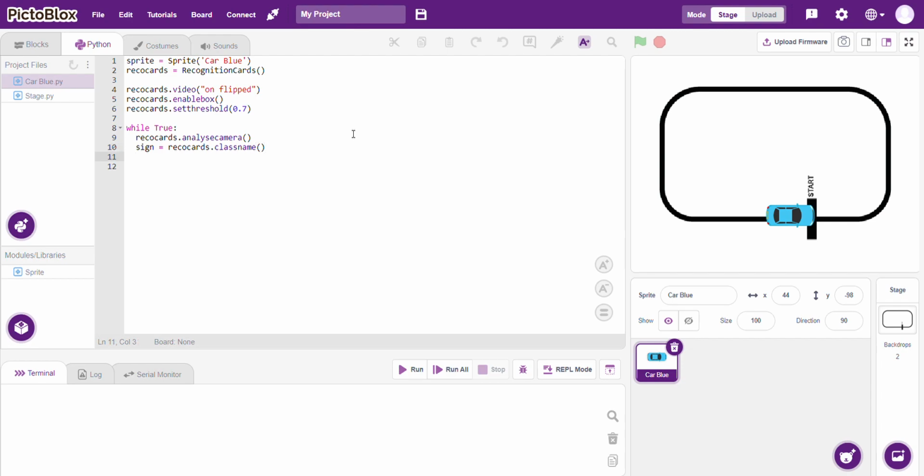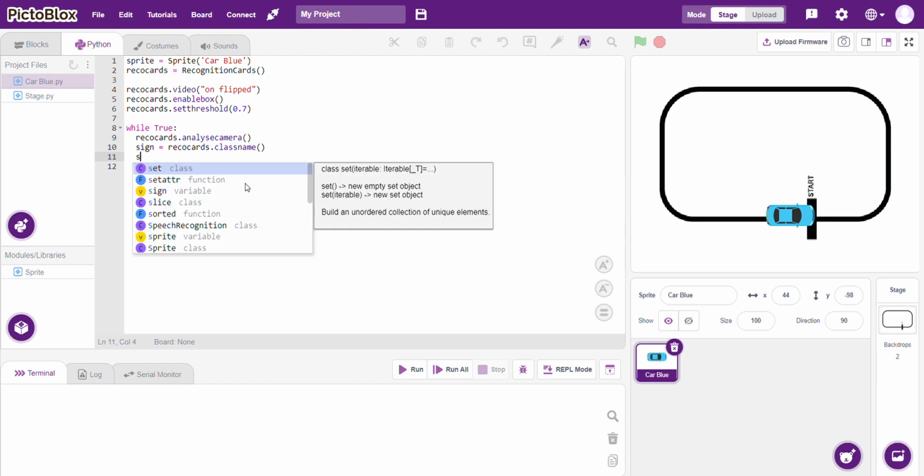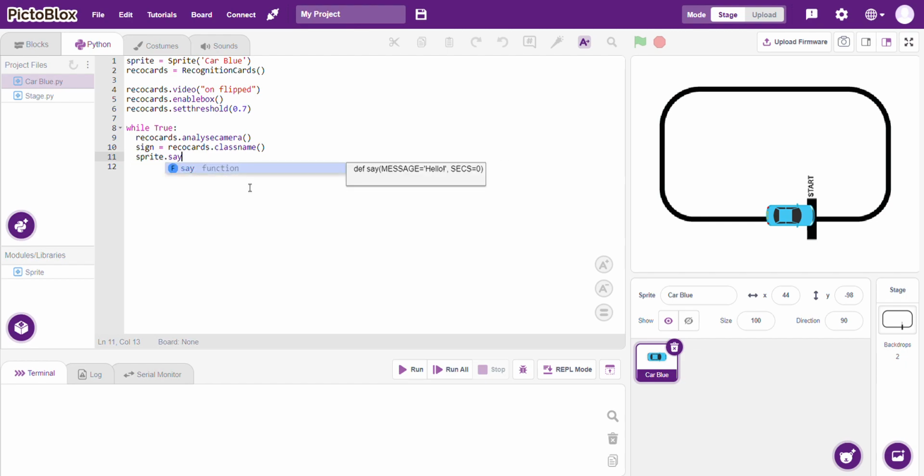Now we have to make the sprite say the sign. Here our sprite is this blue car. So we will use sprite dot say. It has to say the sign, that means the class name which is saved in the variable sign, plus detected. That means whichever sign is provided, it should detect that particular sign.